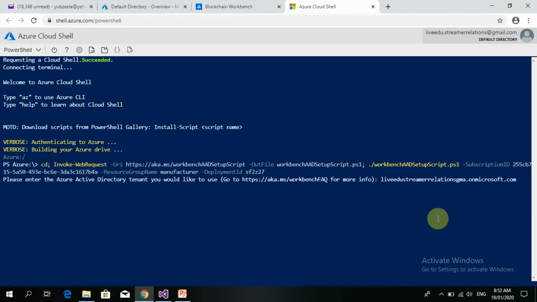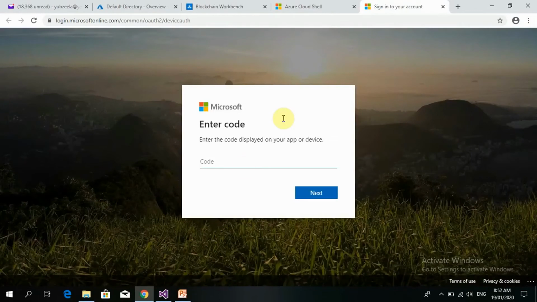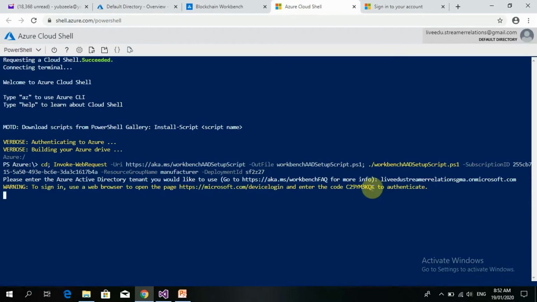Good. After that has been pasted, you hit enter. Now look at what it said here. It says to sign in, use a web browser to open the page microsoft.com/devicelogin and enter this code here to authenticate. So we'll go right ahead and copy this. All good, so I'll open that. Now it's going to ask me for a code to log in. You see it, enter the code displayed on your app or device, which is this code here. So just copy this code.